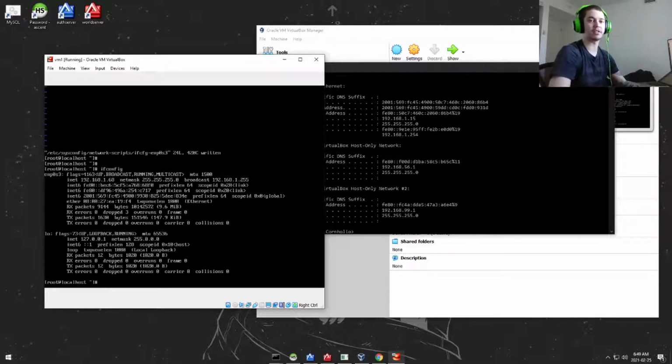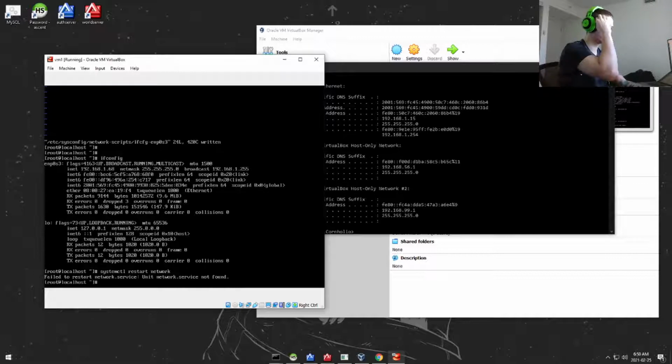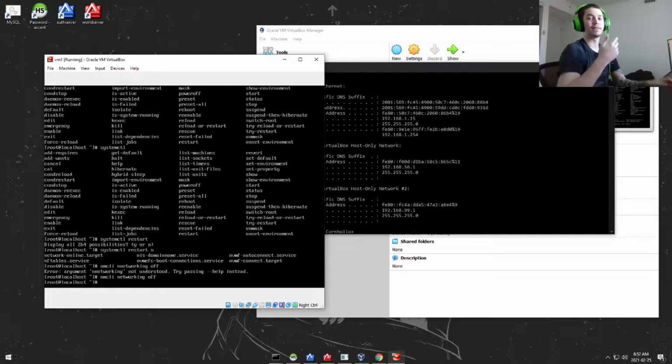Oh, we've got to run a command to restart the network. Okay, so I didn't know this because I've always used CentOS 7. This is actually my first time using CentOS 8. But in CentOS 7, you just do systemctl restart network. But I guess in CentOS 8, you type in nmcli networking off, and then you type in nmcli networking on.